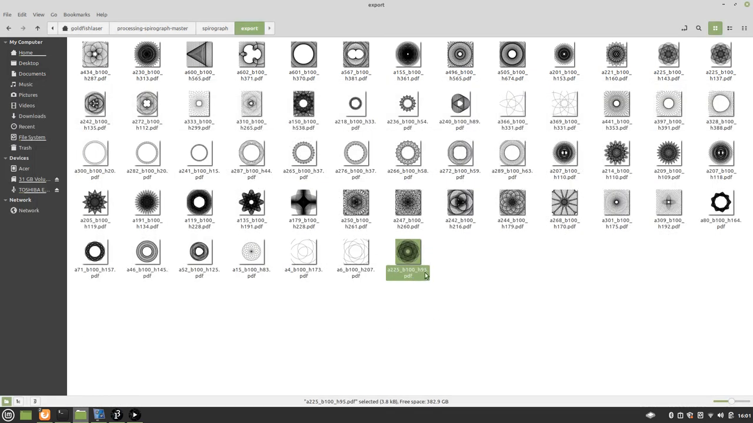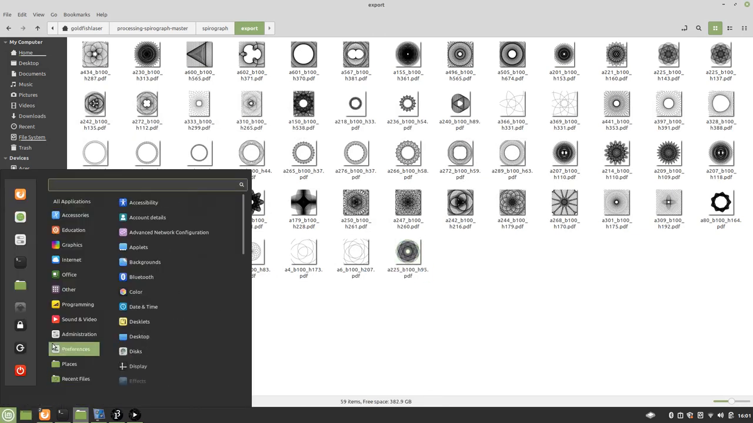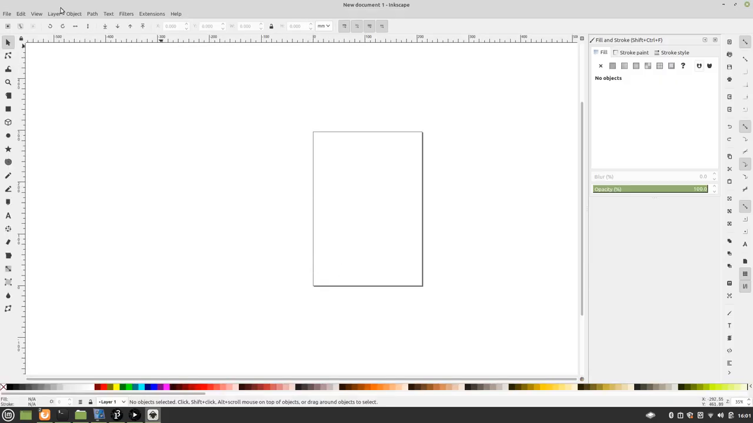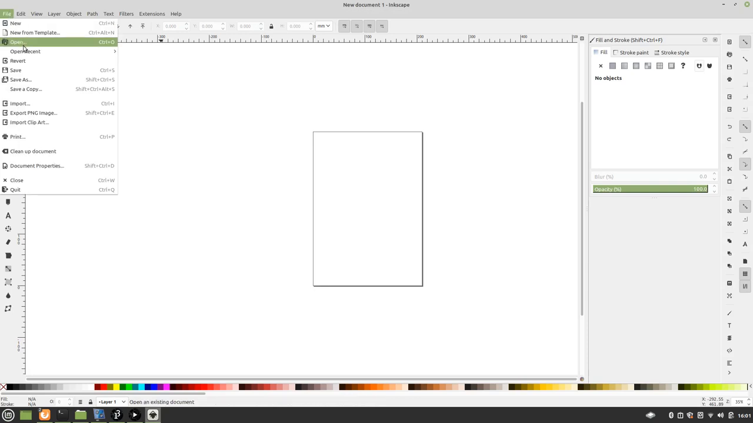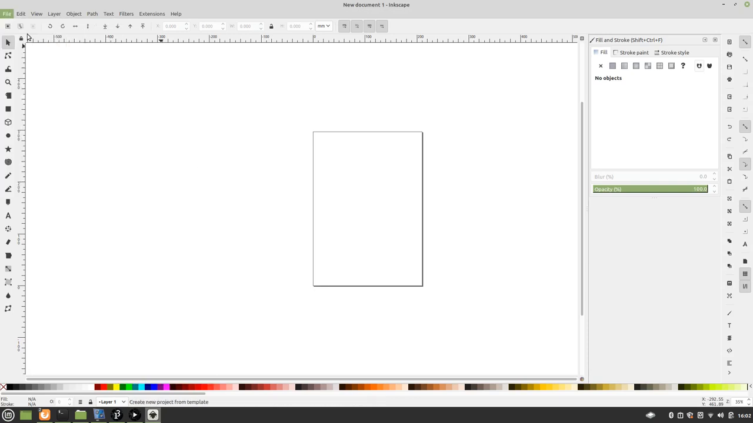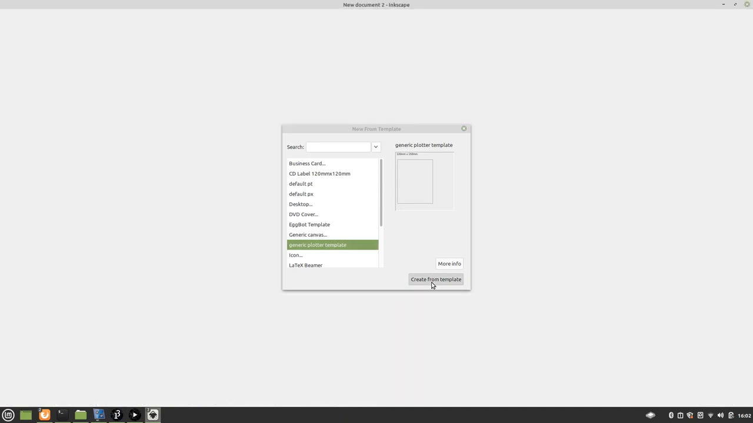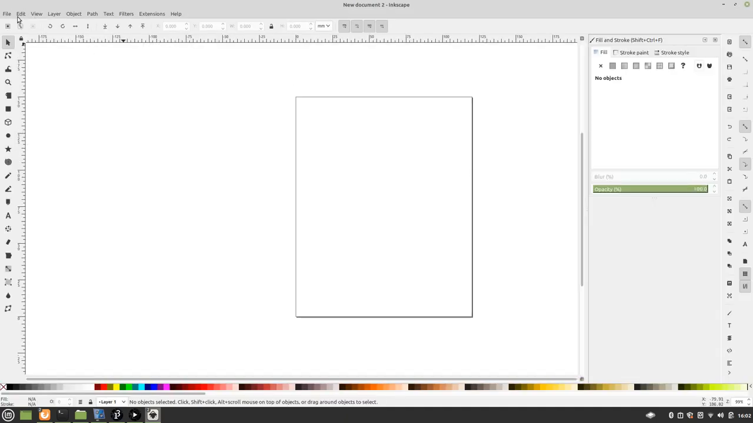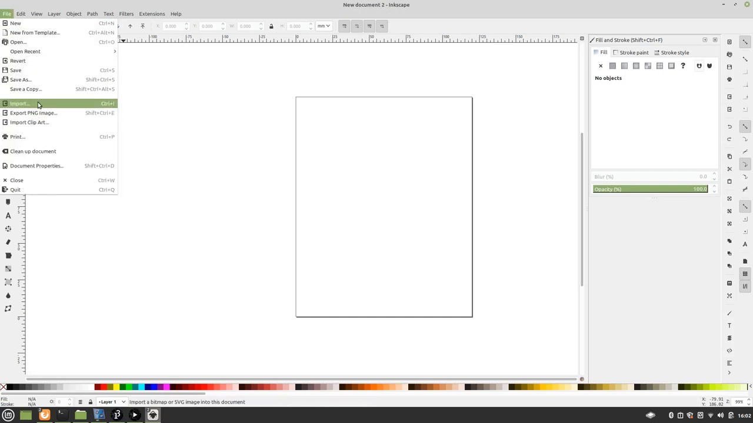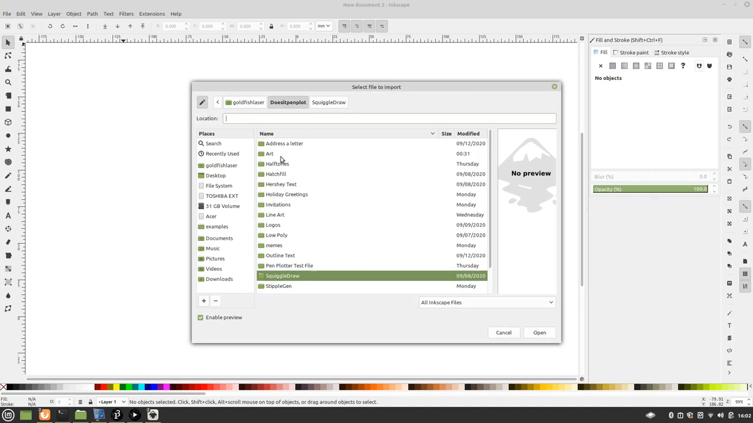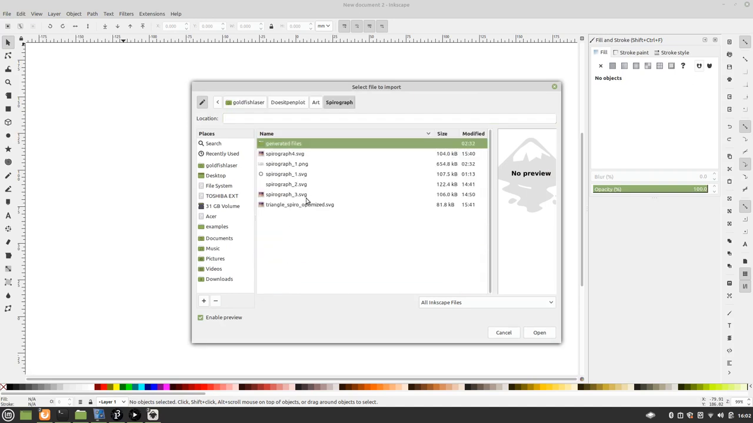I see the H95. Okay, so now I go to graphics, Inkscape, because as usual I am using the OSC version 2 of Linux, and I'm going to select new from template, and I'm going to select my generic plotter template, which if you need to know how to make one of those, I have a video on that. And then I'm going to import my new file.